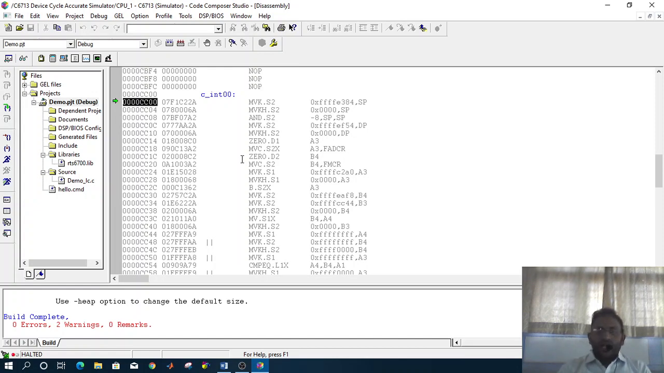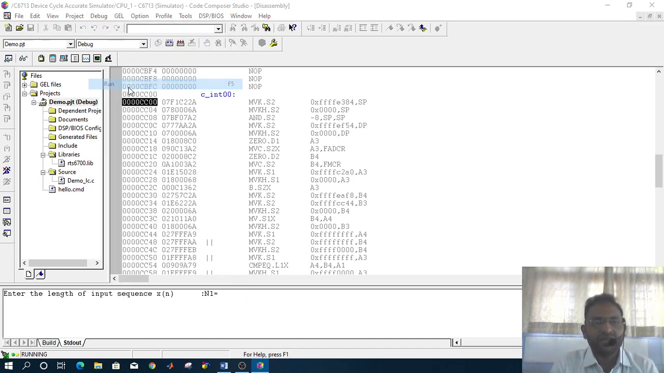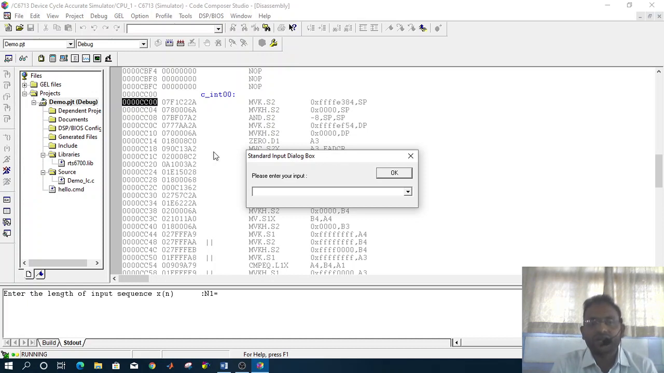Okay. So I have already written my logic using C programming. Let me run this by going to Debug, and here you can see Run means F5. So let me run this. The moment I tap on it, a dialog window opens, the standard input output dialog box.